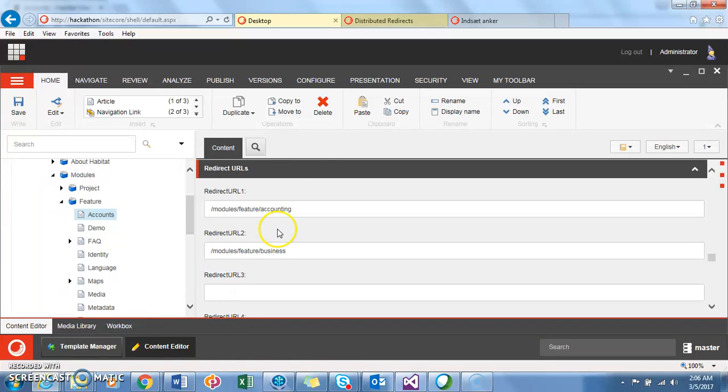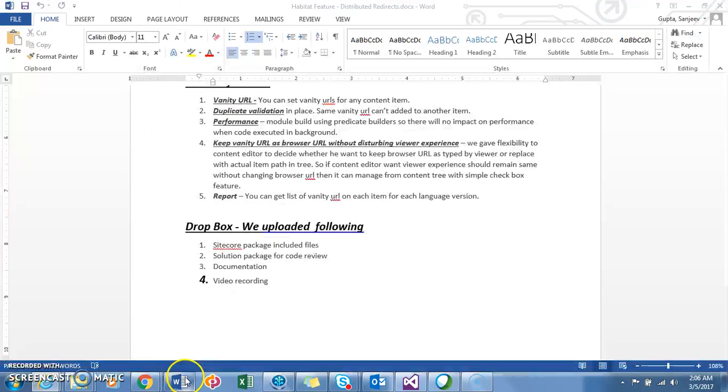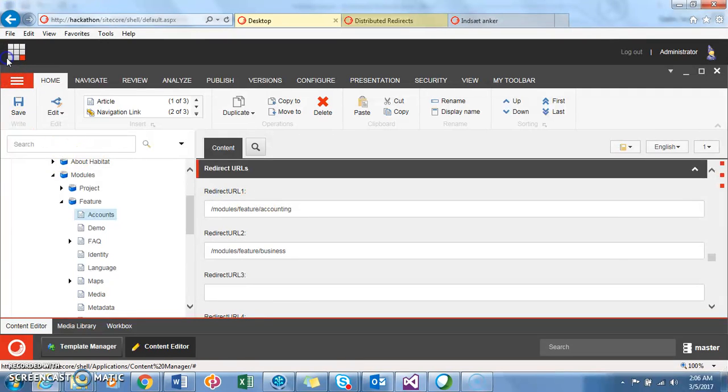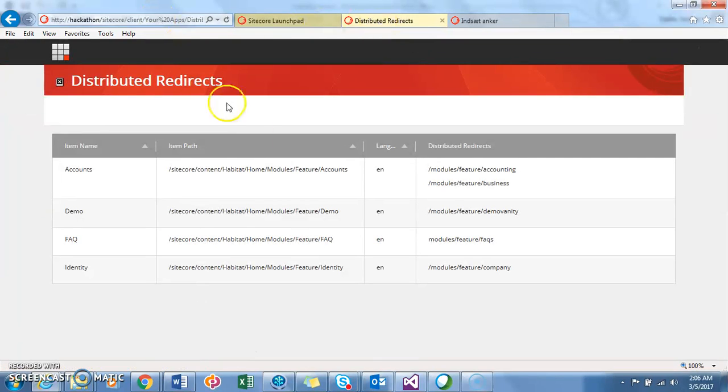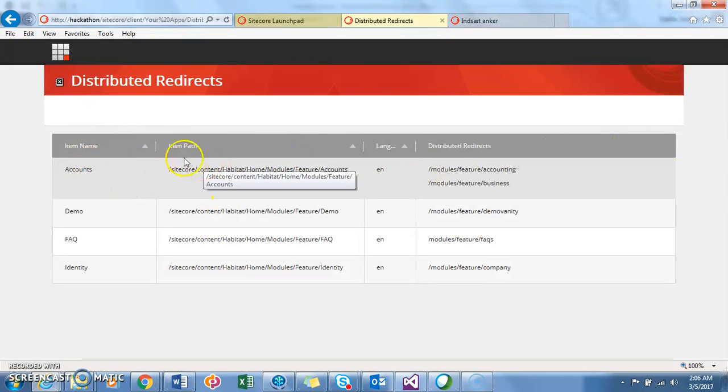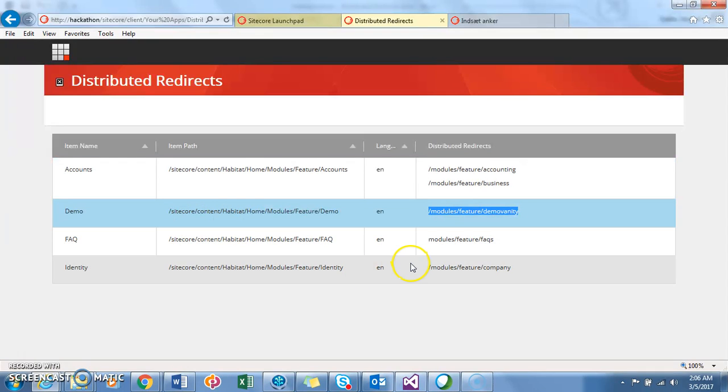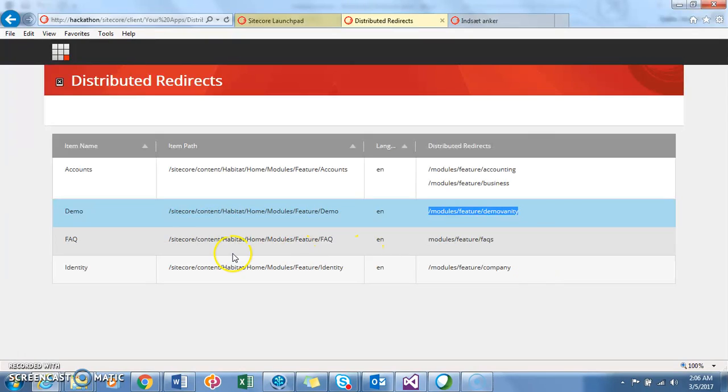And the next thing, like we talked about as of now, vanity URL, duplicate validation, performance, keep vanity URLs. The next section is report. So let's go to the dashboard. You can see the distributed redirect over here. You click on this, it will open in another window like this. When you click on this, you will see the item name, item path, language and distributed. So this item has 2 vanity URLs and this item has 1 vanity URL, and only items which have a vanity URL will be displayed in the tabular form on the distributed redirect page.